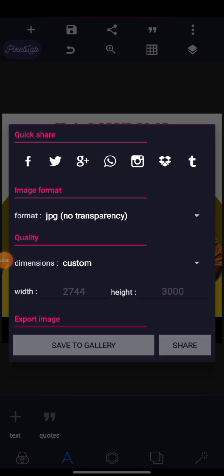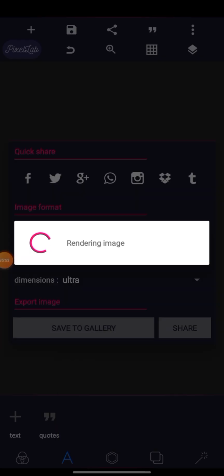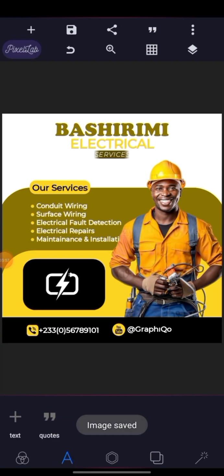So you save it. We are going to use the ultra. Use the ultra so that you can have the best quality of the flyer. So this is what we have designed.